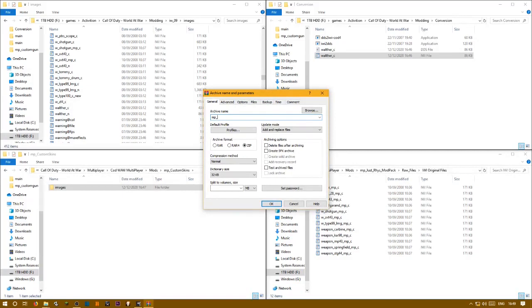Since this is a multiplayer mod, I'm going to go for MP. You can obviously do a single player mod. You put ZM in front of that because it's zombies. But for the archive name, we want to put MP underscore, making sure the archive format is set as zip. And then your mod name. So I call mine custom skins.